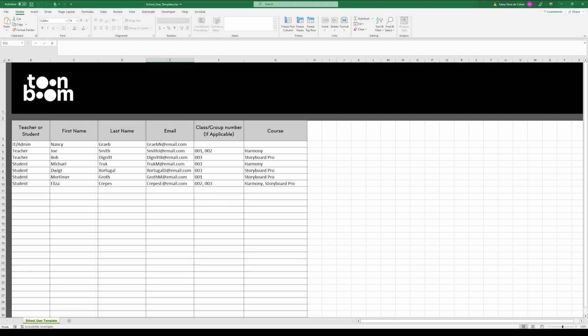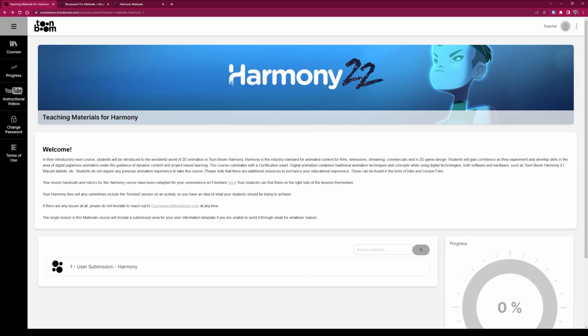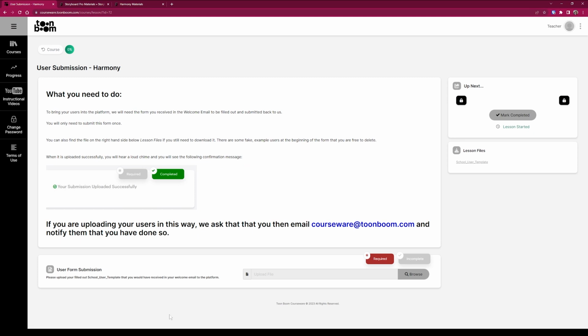These are example names just to show you how it looks, but you would replace all of these with student, their first name, their last name, their school email addresses that they'll be using to log into the platform, and if there are more than one classes taking the course, you would separate them here. Once this form is saved, you can come to the user submission lesson and upload it here. It does not matter whether or not you do this on the Harmony course or the Storyboard Pro course.